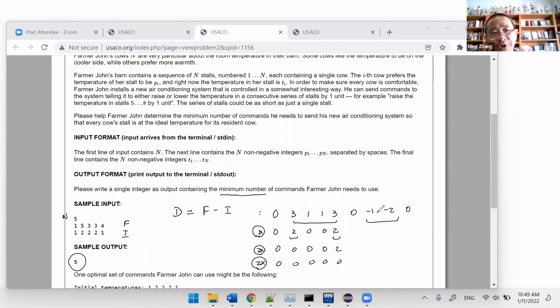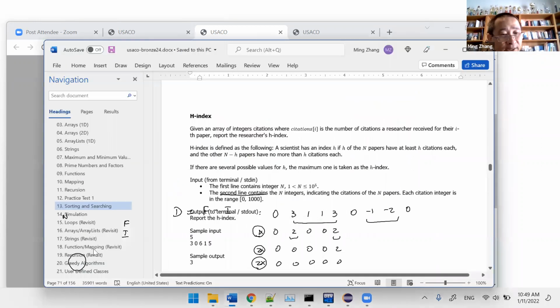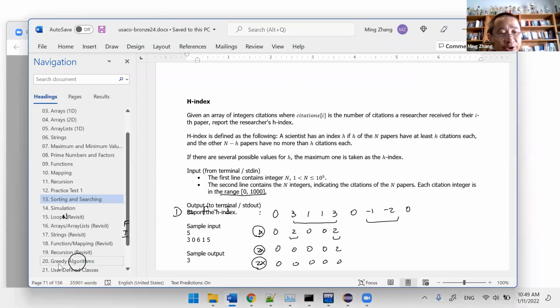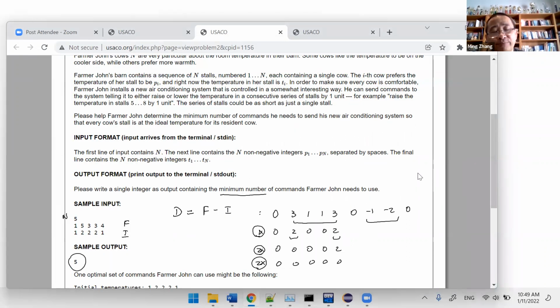The criterion for USACO failure or success, right, is whether you pass the test cases. You don't have to provide the proof. So this is one example of the greedy algorithms. Actually, in unit 20, we're going to address greedy algorithms. It is not just for the bronze level. It is a very important tool for all the levels: silver, gold, platinum.